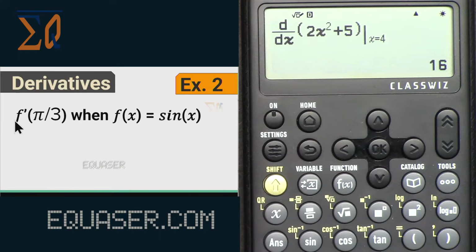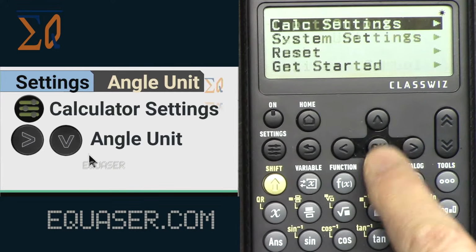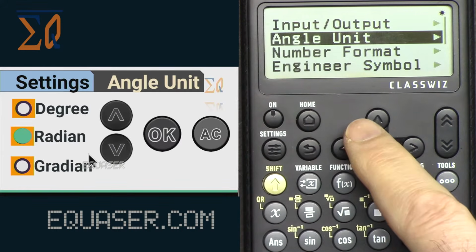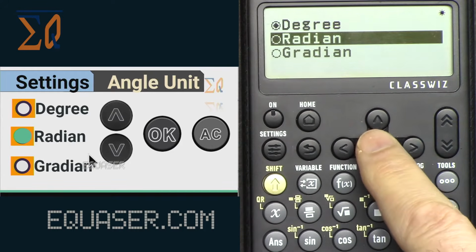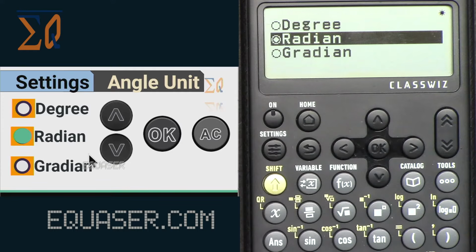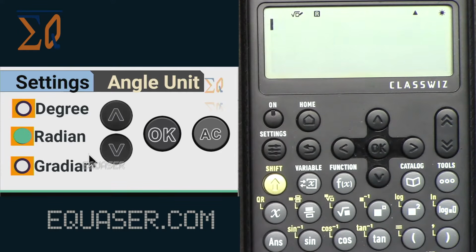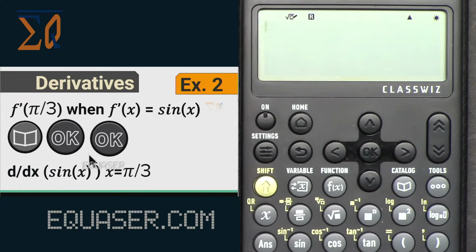Here is the second example. We want to evaluate this f of x, which is sin x at pi over 3. For that, we have to set our calculator to radian mode. Press settings, calculator settings, and then angle unit. From here, we can go and select radian, and when I press OK, all clear. Now we see here R, and our calculator is in proper mode.